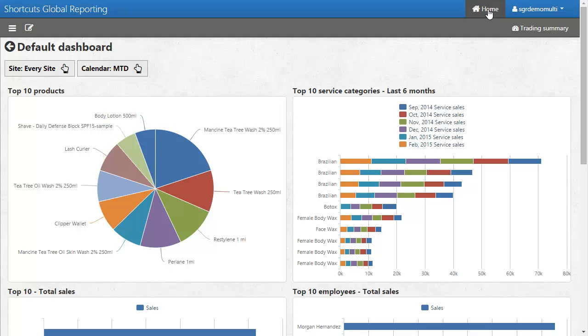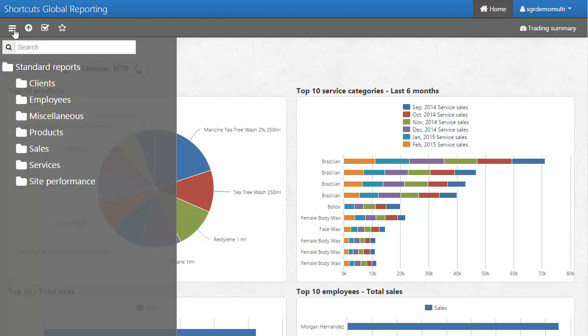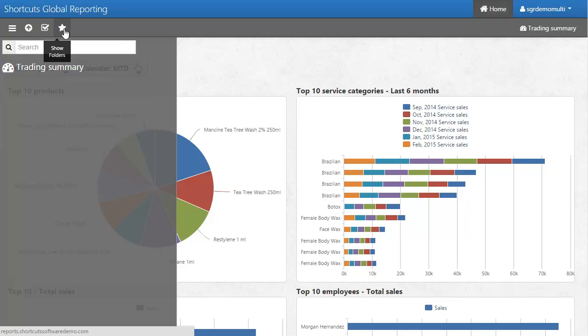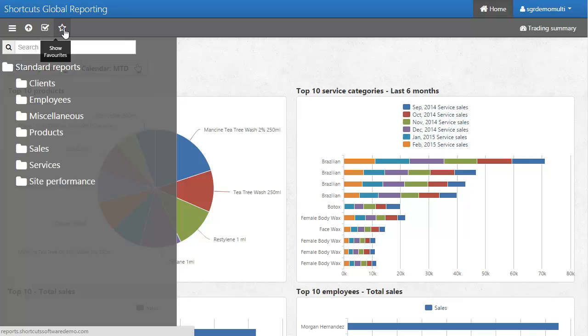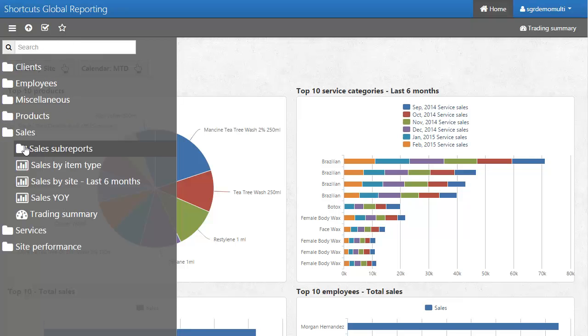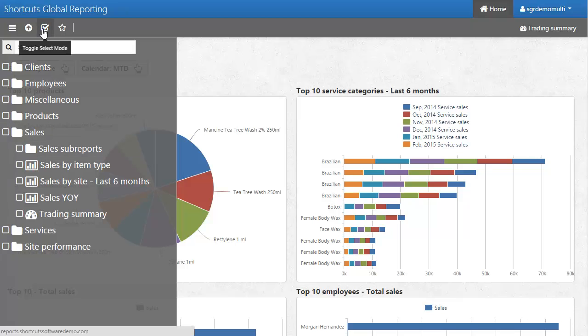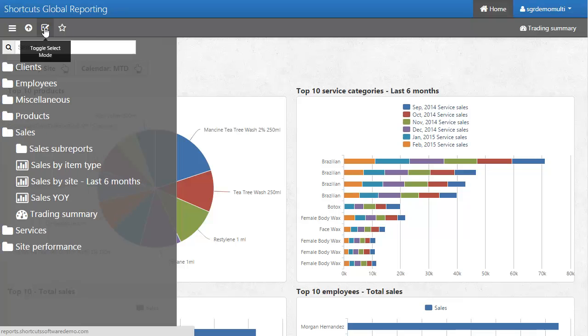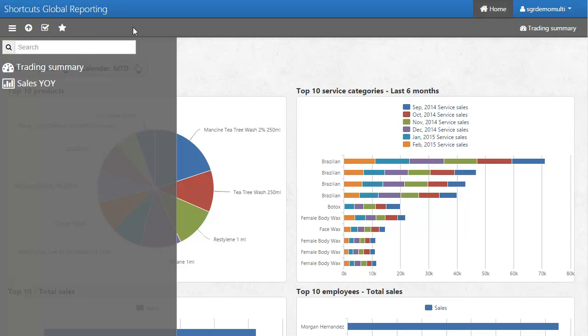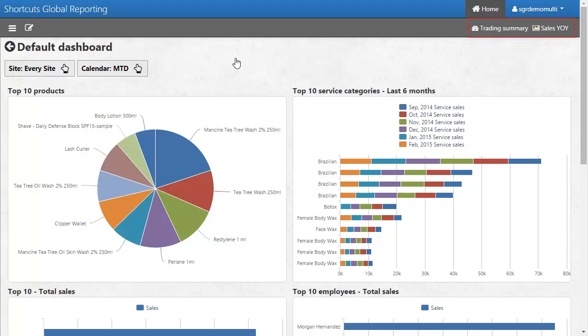You can also add your frequently accessed reports to the Favorites menu, which can be accessed by clicking on the Favorites star. To add to this list, locate the report or dashboard in the menu. Activate the toggle, select the report, and click the Add to Favorites star. Deactivate the toggle when you are done. Your top 3 favourites will also be easily accessible in the Favorites bar.